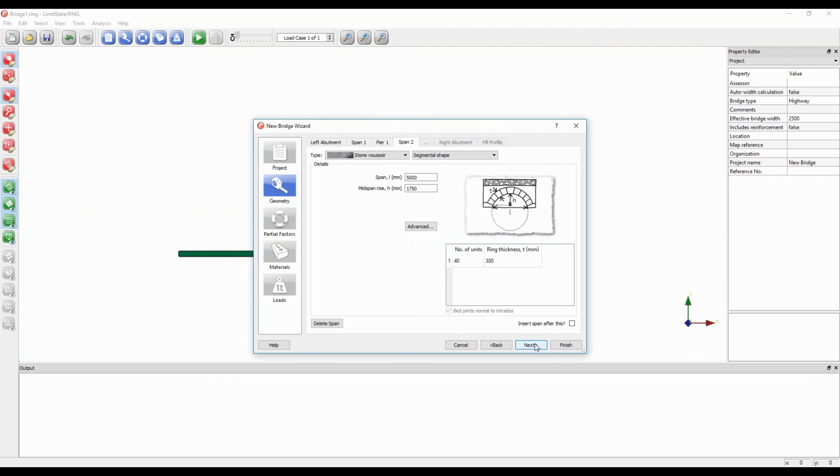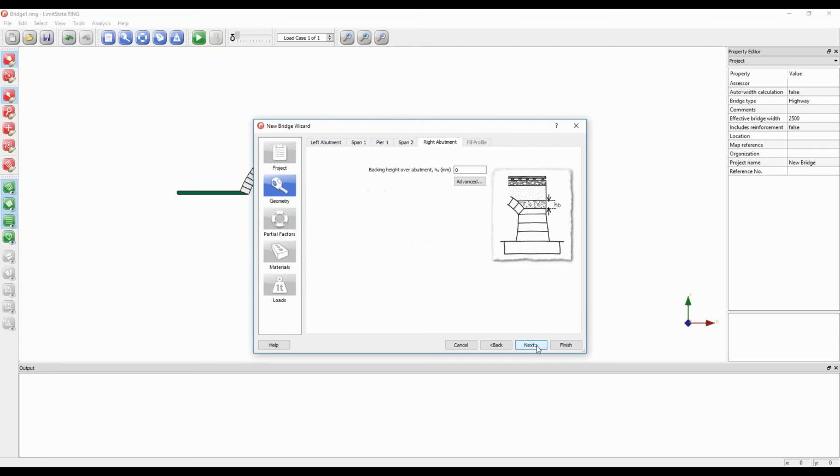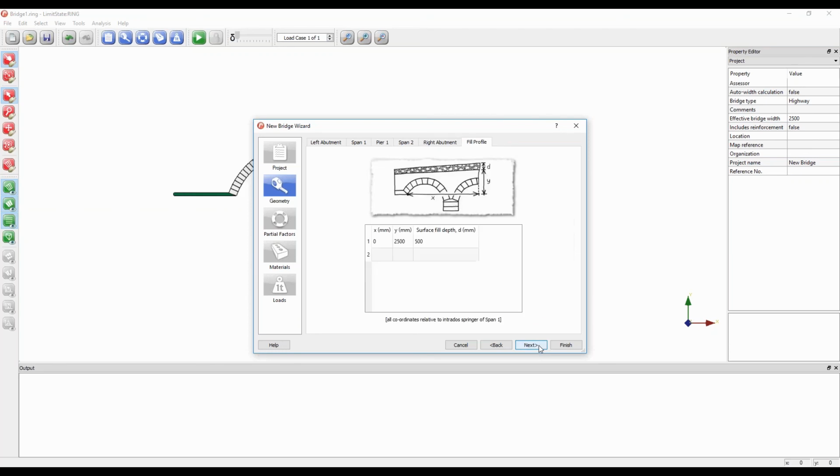If I click next and come back to the next span, I can add as many spans as I want. I'll keep it probably at 2 spans for simplicity, and then move on to the other end abutment, which again I'll skip through. The next part of the geometry relates to the fill. How much fill is there? And also it splits the fill into near surface fill and fill lower down.